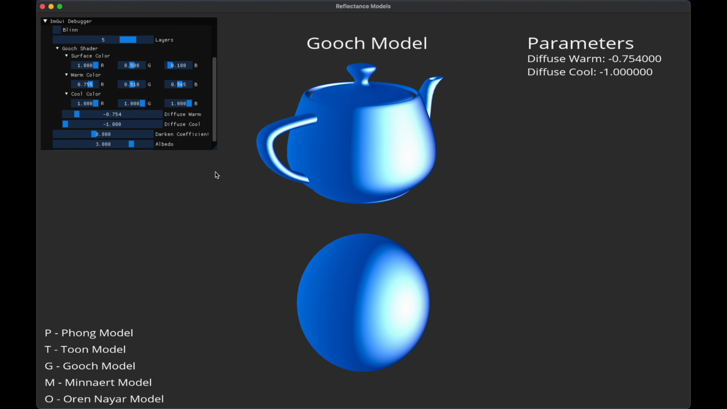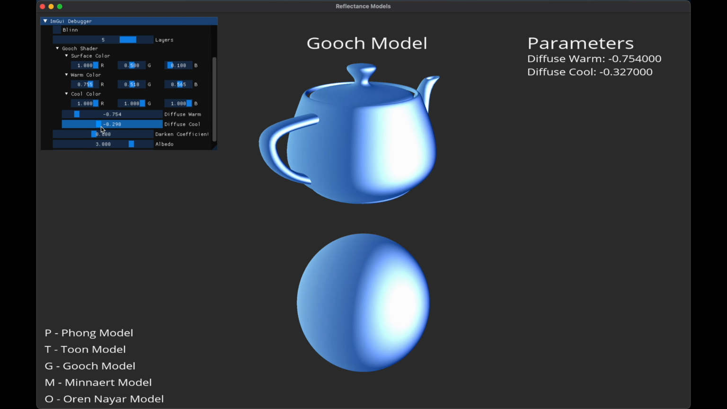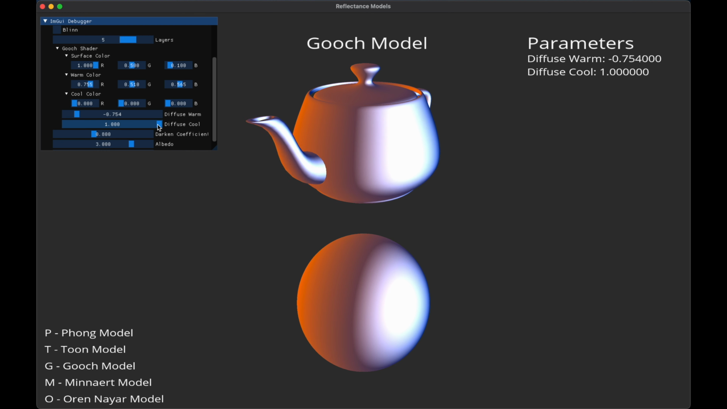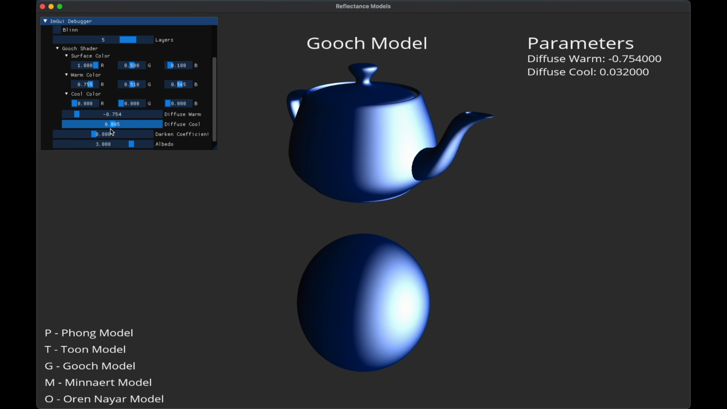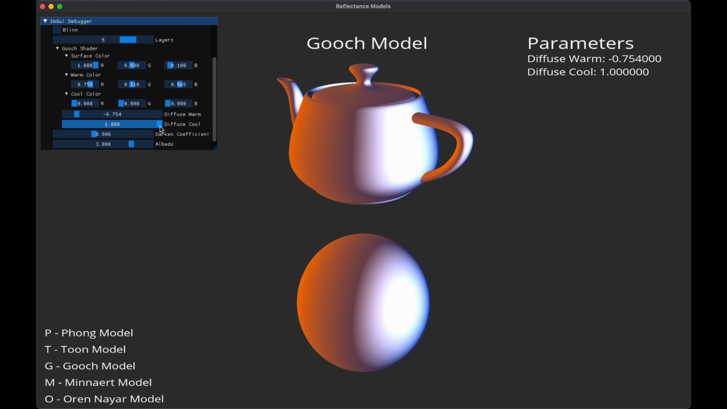And for the diffuse cool, on reducing the value to -1, we can see that the shadows are very dark right now. So I'm going to increase the value, and as we increase it, we can see that the shadows have also now become a whitish color. I will decrease the cool color so it can be seen. And now as we reduce the value, it becomes darker, and increasing the value makes it lighter.